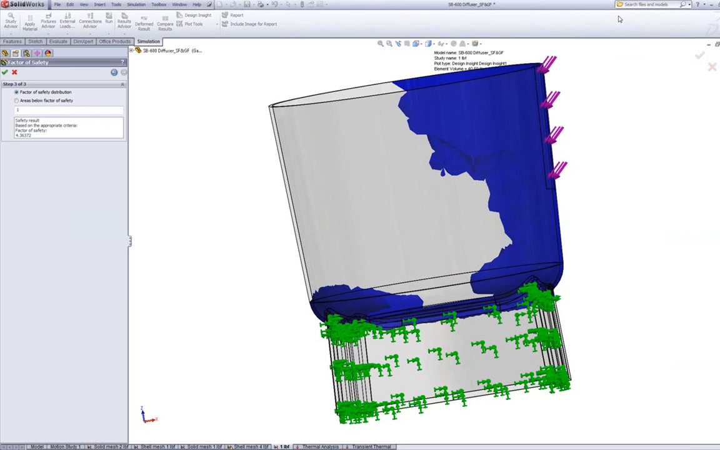Seeming to have a graphics anomaly there. Let me close that up.